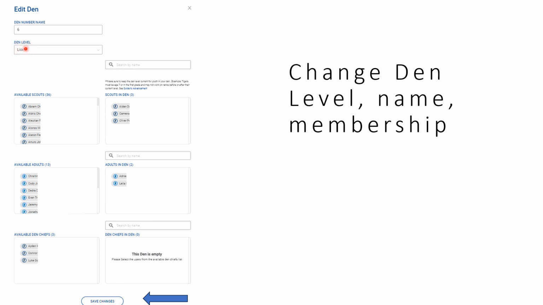All you have to do is click on this drop-down menu and select tiger, and then save it at the bottom, and that's advanced that den. It's that quick. And if you want to bring them back to lion, all you do is click on the menu and select lion, and then you click save, and it brings them back to lion. So you could advance them or bring them back as quickly as that.